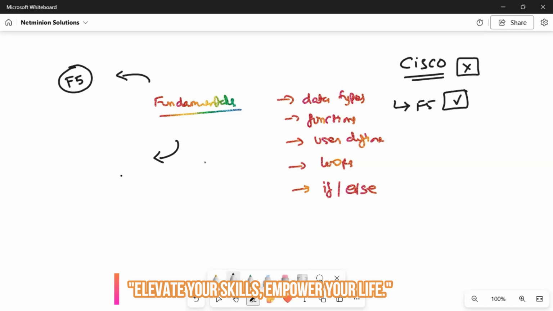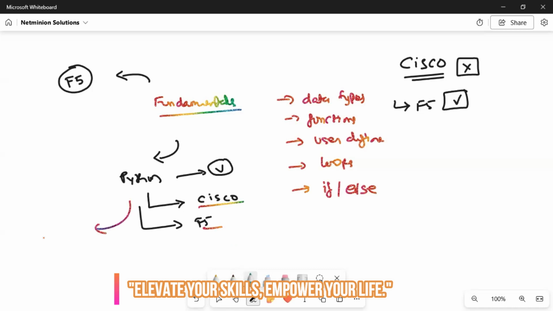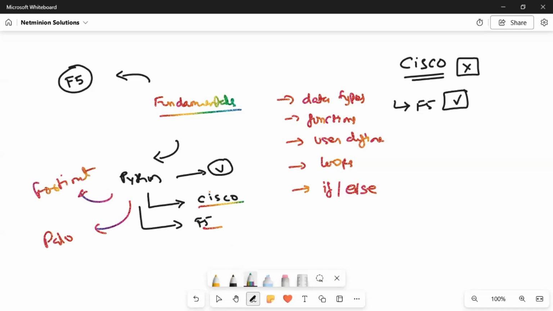Okay, understand one thing. When I am teaching Python, this Python can be applied on any vendor. So your main goal is to learn Python. You can learn Python on Cisco also. You can learn Python on F5 also. Now it's your choice on which vendor you want to go. Or the same knowledge can be applied on Palo, on Fortinet, anywhere. So that is what I am saying, that my motive is to teach you Python. I will cut a little bit of topic from the Cisco, add on in the F5.